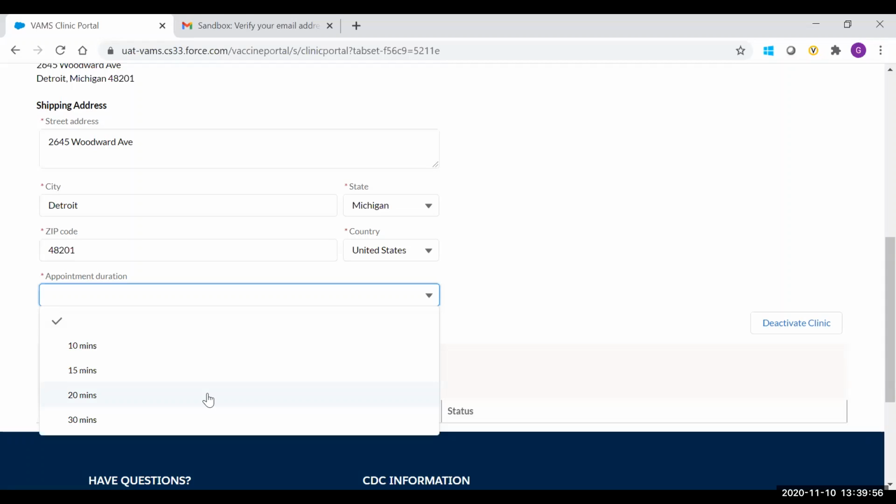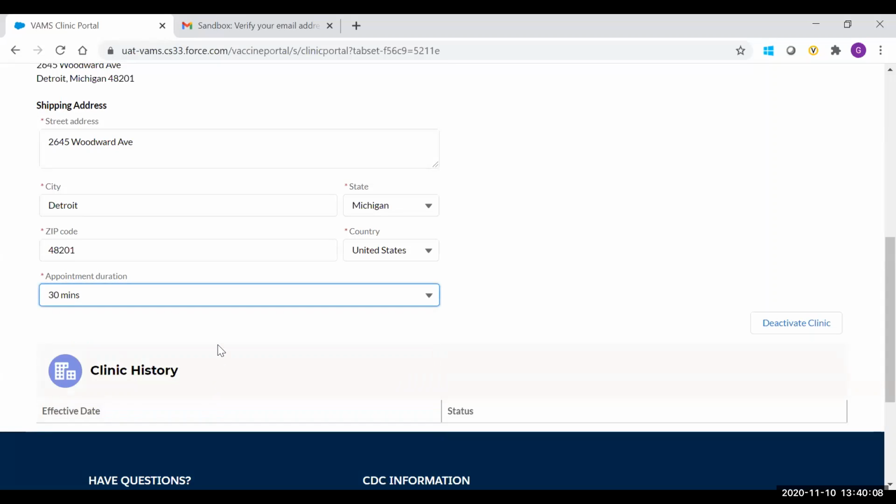Before making the selection, keep in mind that the timing for the selection should include patient intake, vaccine administration, and some time to reset the station for the next appointment. For example, if we select our 30-minute appointment slot, the appointments are going to be scheduled from 9 to 9:30, 9:30 to 10, 10 to 10:30, and so on, with no buffer time built in otherwise.